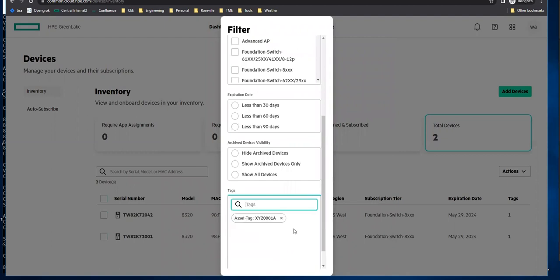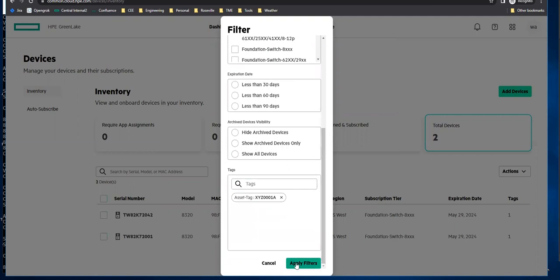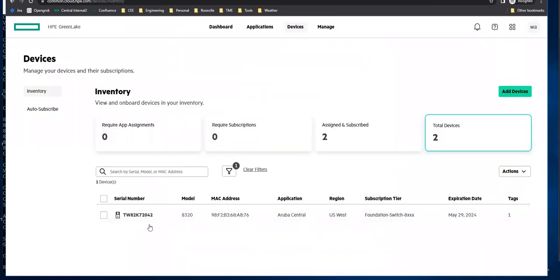So if we select just one of these, we should see that we only have one row once we apply the filter, and that's exactly the case. So just showing you how you can use tags in the environment. There might be other better use cases for this. That was just the one that I thought would be common.